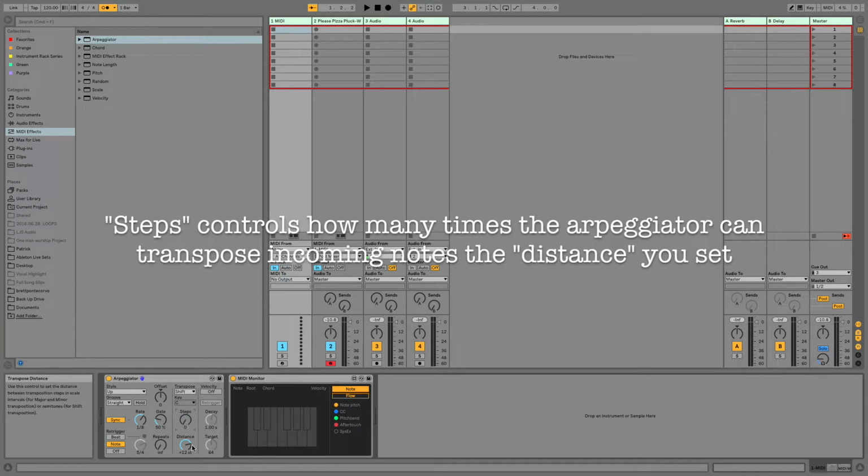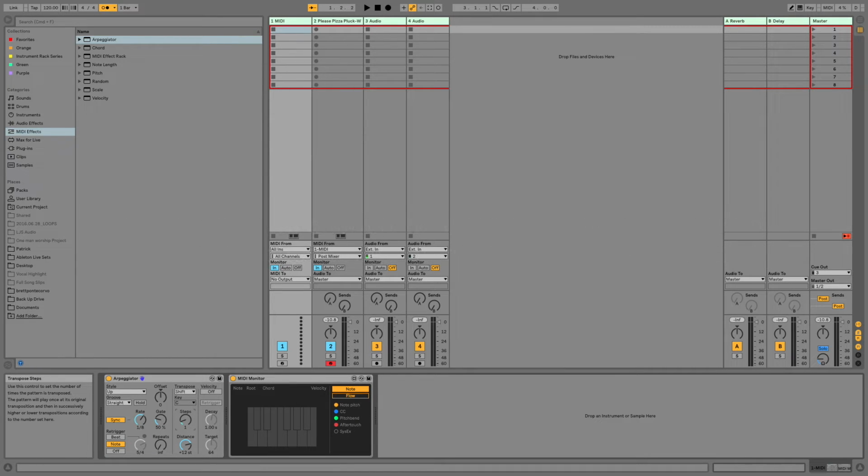This works in conjunction with distance. So right now we're going to leave it set to +12, which is an octave, and I'm going to turn on one step, and I'm going to turn retrigger off for now just so you get a good demonstration. So what you're going to hear is I'm going to play my basic C major triad, and it's going to play it once in the octave I'm playing and once one octave above.